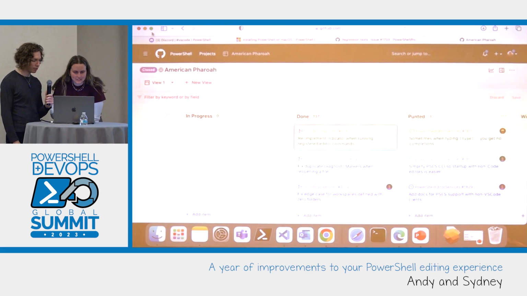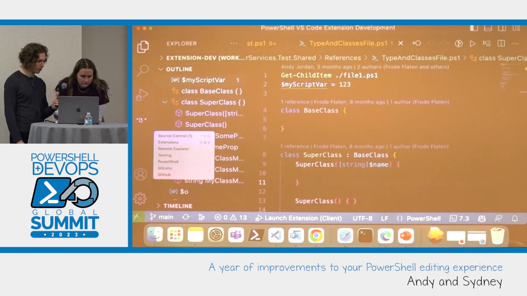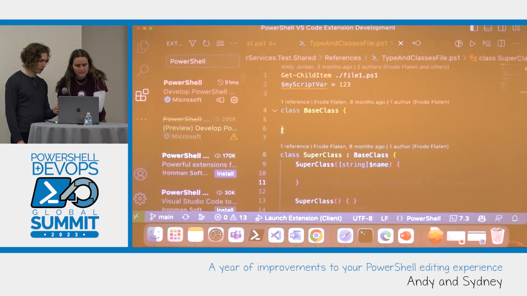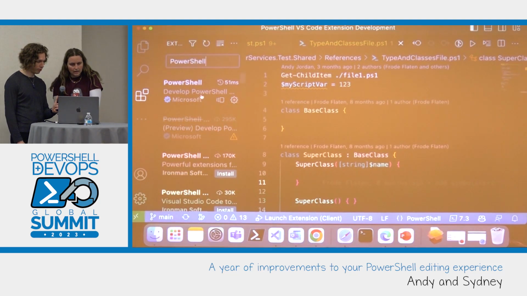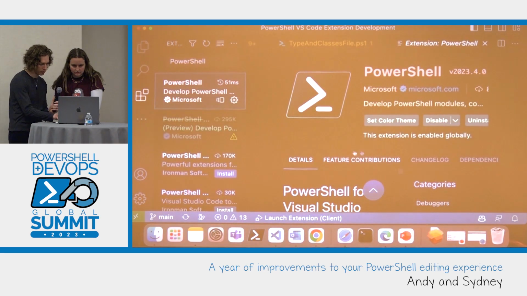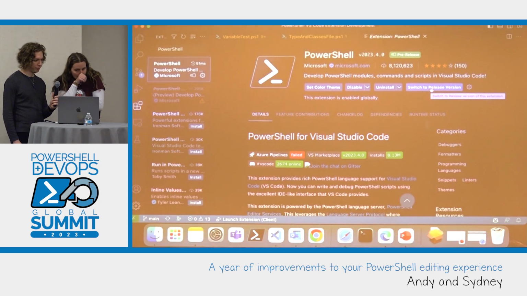Okay, other things I was going to show were the extension marketplace. You type in PowerShell. You can see, as I mentioned, our preview extension has now been deprecated. And now we have, does this not scroll? Well, there we go. Switch to pre-release version.